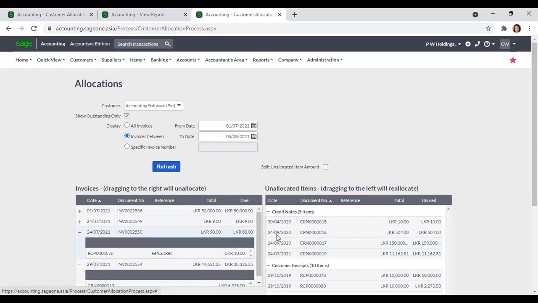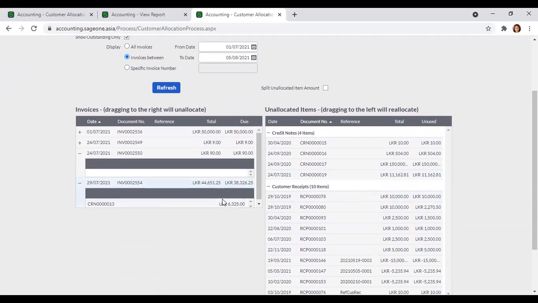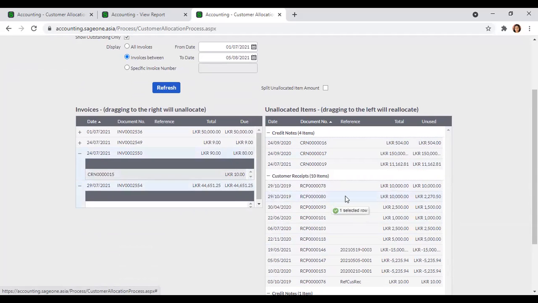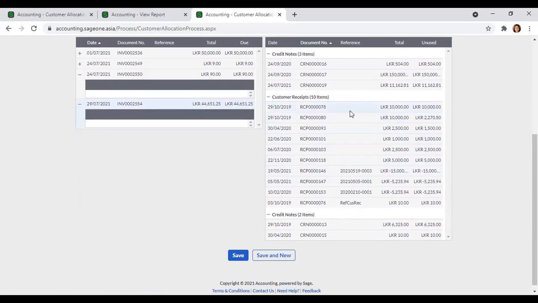Like this, you can drag and drop. And by mistake, if you allocate any incorrect receipt to an invoice, you can again drag and drop to the right side, then you can unallocate that receipt. Okay, by mistake, if you have allocated to an incorrect invoice, you can again drag and drop that receipt to the right side, and you can allocate to the correct invoice.